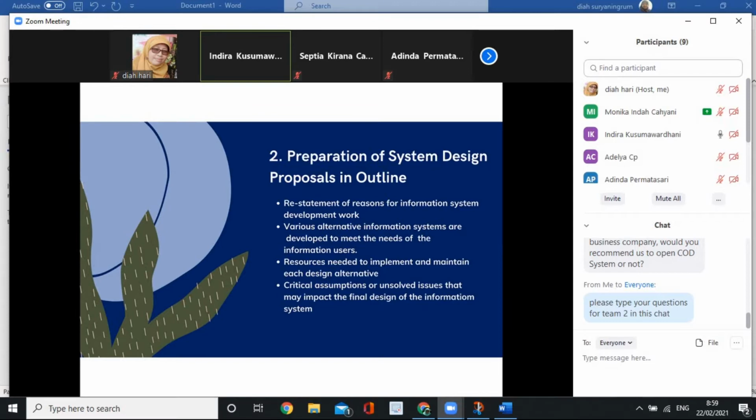Various alternatives in the information system are developed to meet the needs of the information users. Resources needed to implement and maintain each design alternative, and critical assumptions or unsolved issues that may impact the final design of the information system. Okay, so the next stage, Adele is going to present it. Thank you.